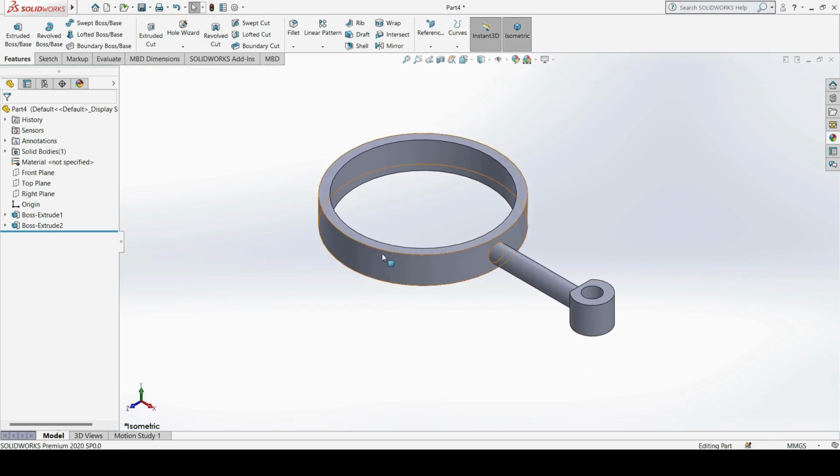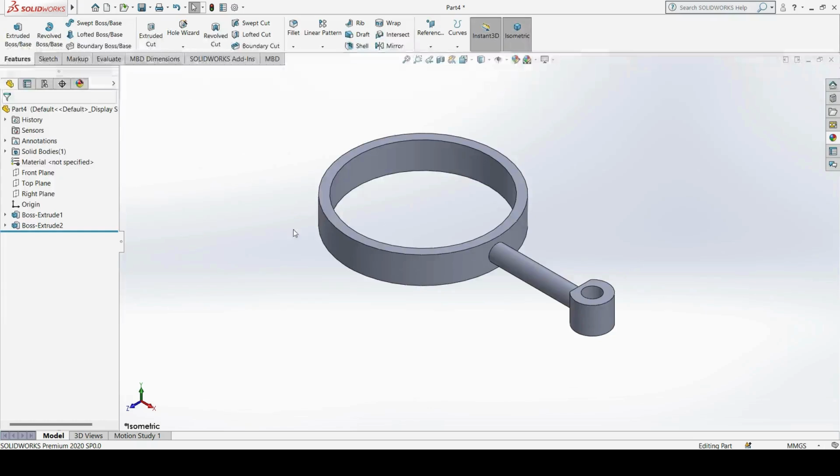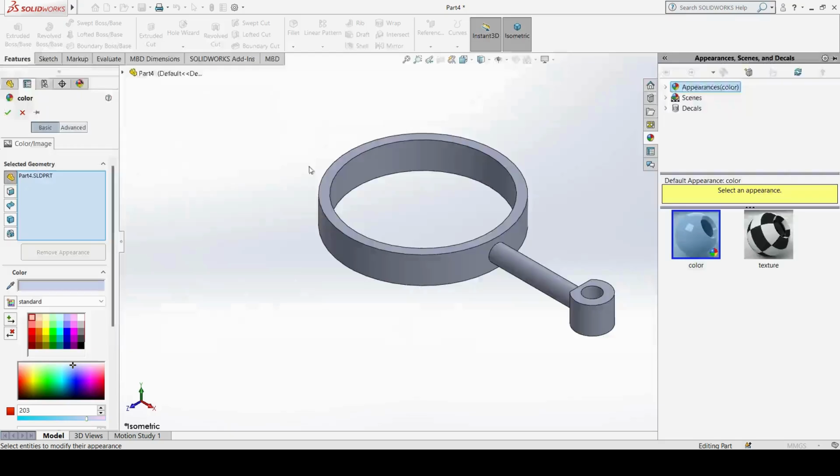That's it. So in this way we can create this simple part. Let me give this color. Now I will go here with appearance. For this part we have blue here. Let me give the same color, blue.